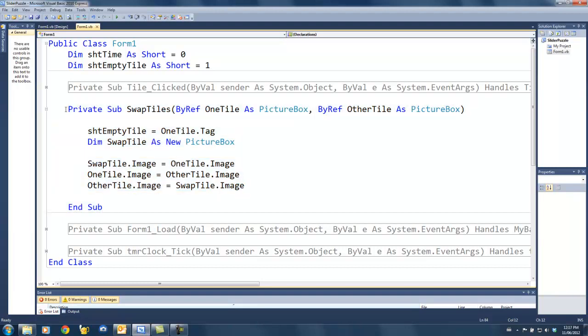So what you're going to do is start, move the cursor into the code somewhere outside of one of your other subroutines that we've created, and just start with the keyword private and then sub, and then give it a name. I'm calling mine swap tiles because that's what this routine does. It swaps the images in 2 different tiles.